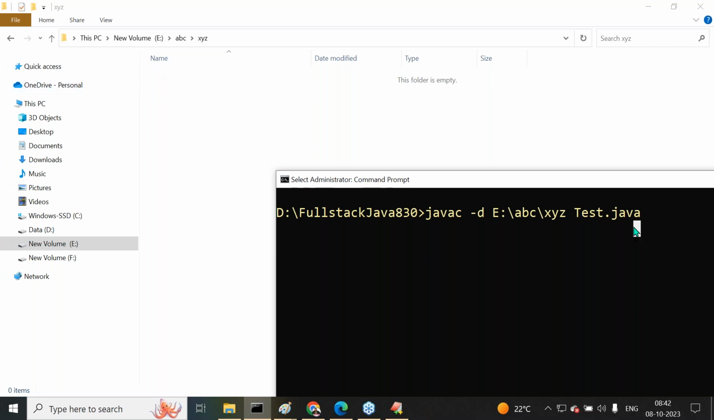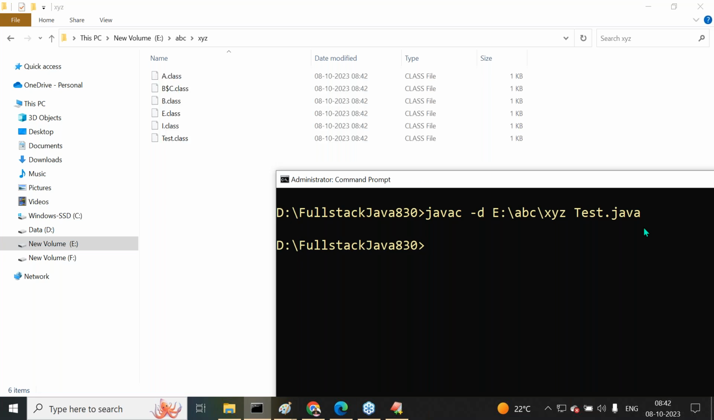Can I click on the enter button here now? Now see this, I'm going to click on enter. That's finished. Automatically, all the .class files are generated. At which location are all the .class files generated here?